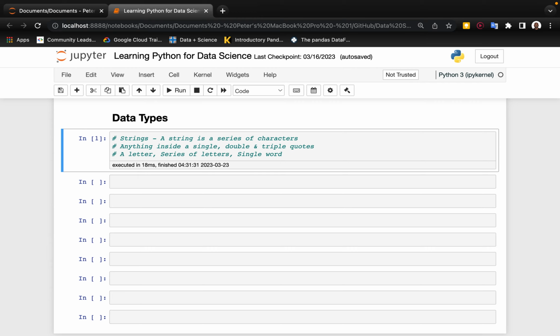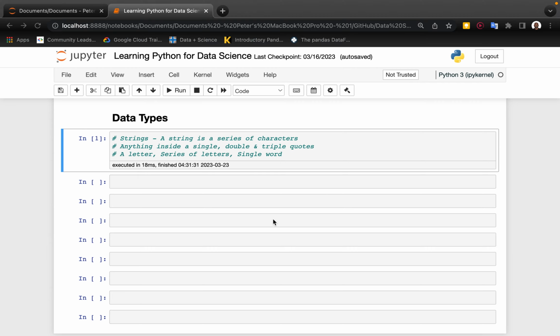And so what we're going to do is talk about creating strings. A string is a data type, the value you assign to a variable. There are other data types, but we're going to be starting off with a string. As you can see, a string is a series of characters. It could be anything inside a single quote, a double quote, or a triple quote, and it could be a letter, a series of letters, or a single word.